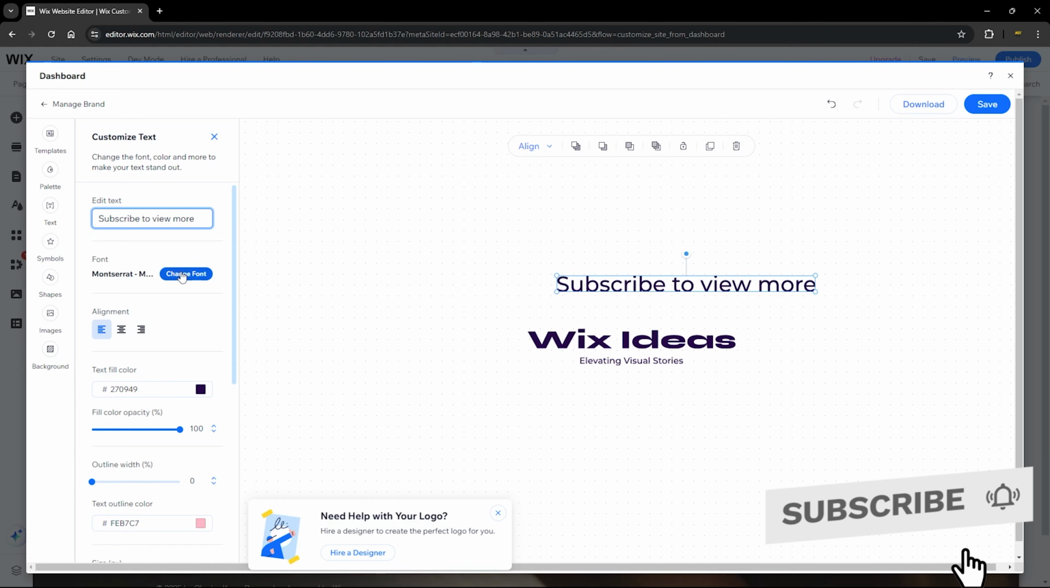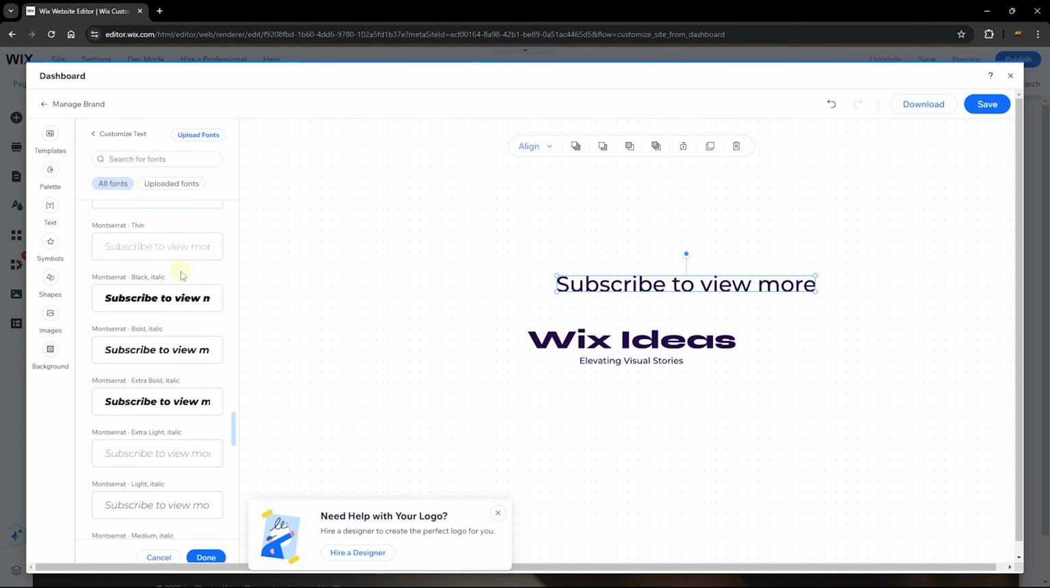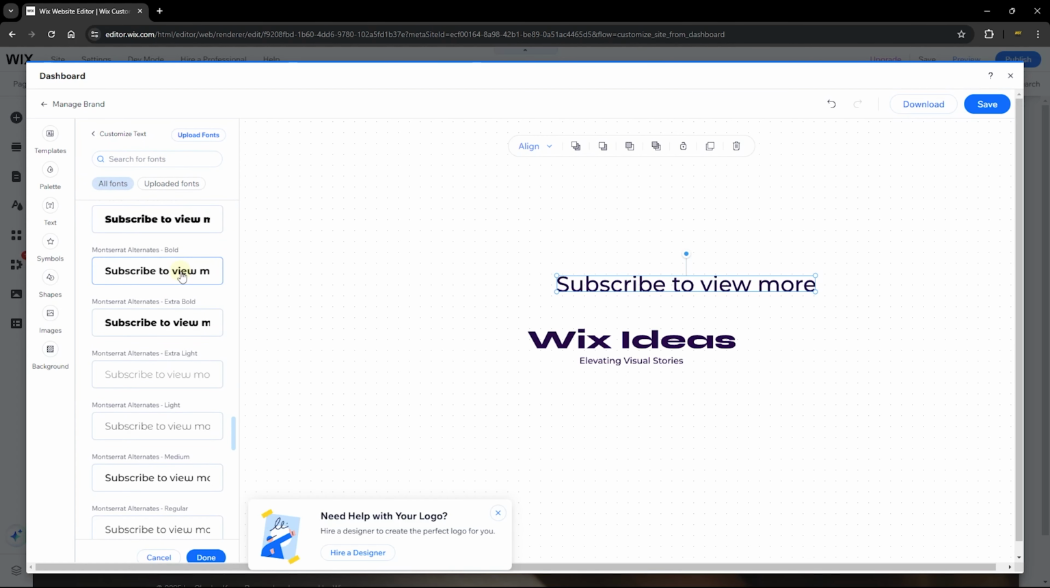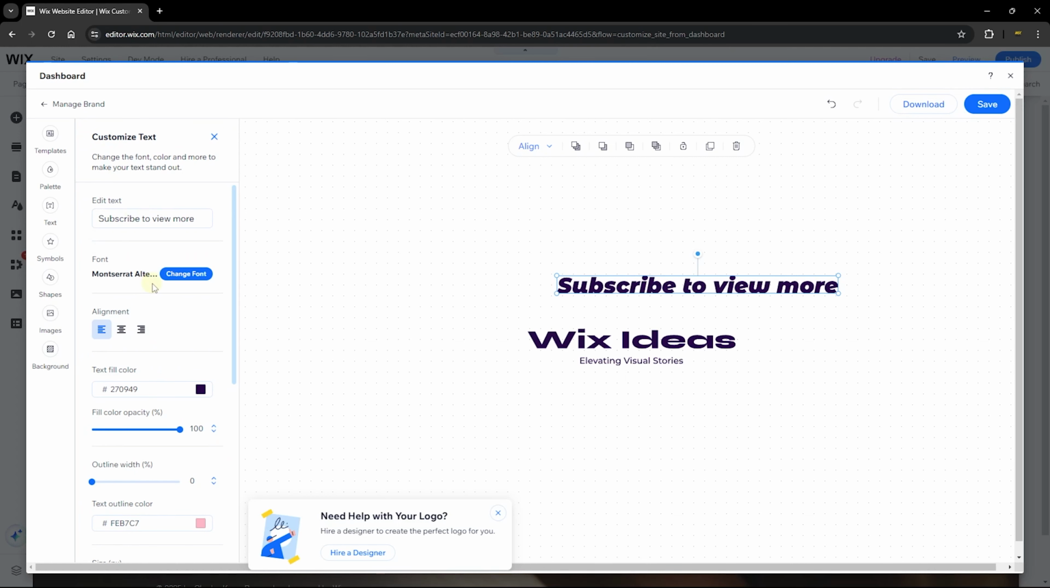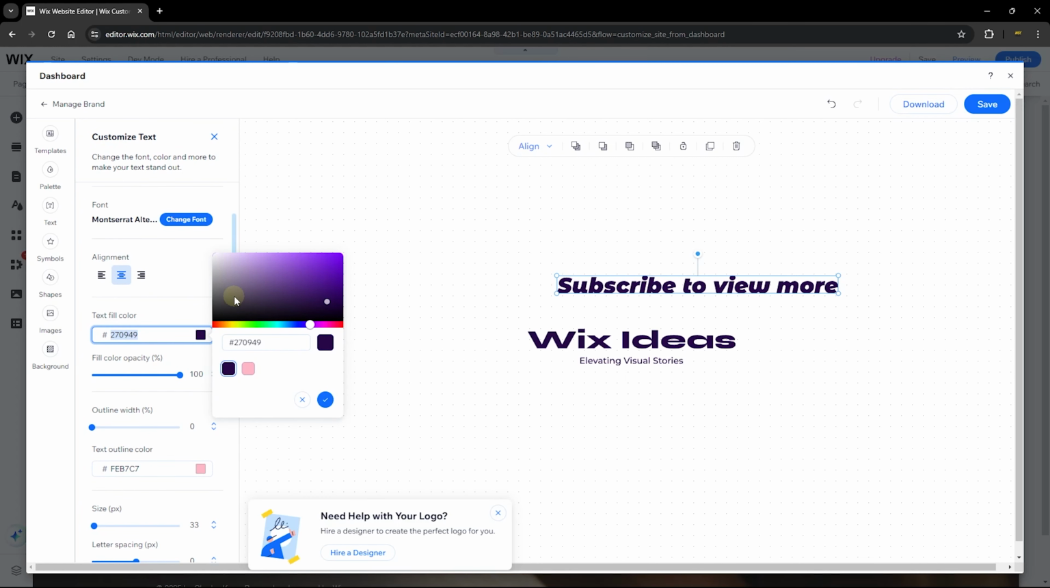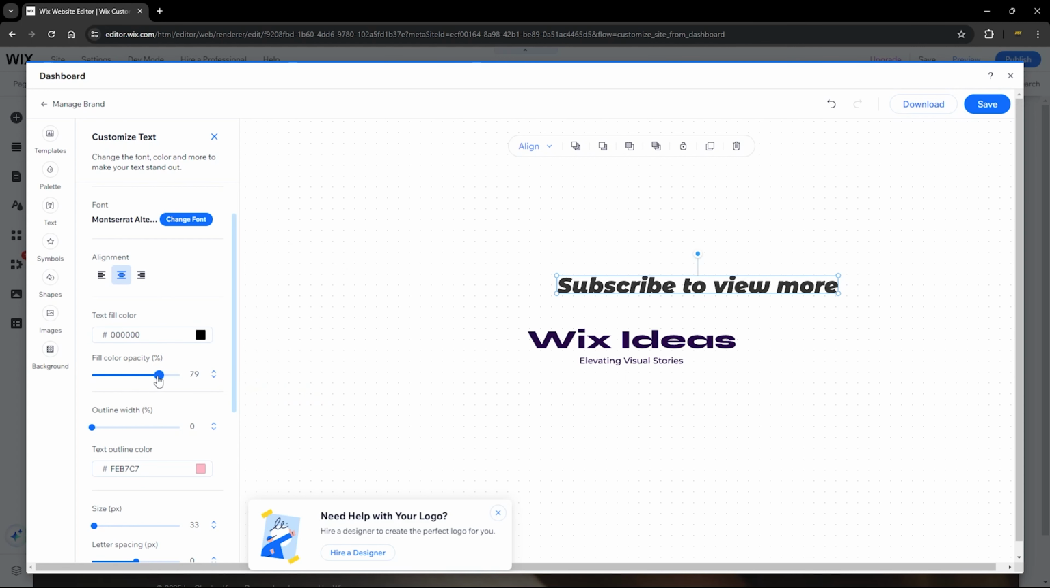Then the very next thing you can do is to change the font, and there are tons and tons of fonts that you can use, and most importantly, you can upload your own font. Now this is a very intuitive design, and I'm very happy with these options. So let's head back to our text editor, and here you can align the text to the center. You can also change the color of your text by just using this color picker, and you can also go ahead and change the opacity of the color of your text.